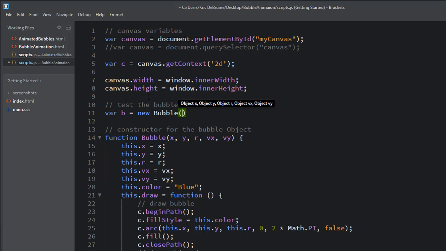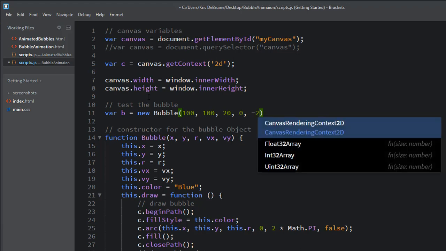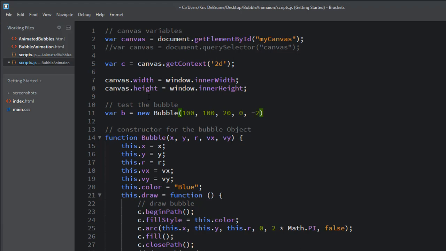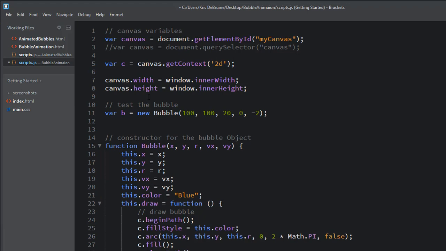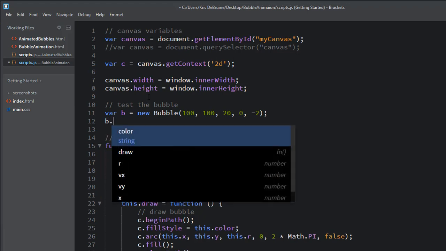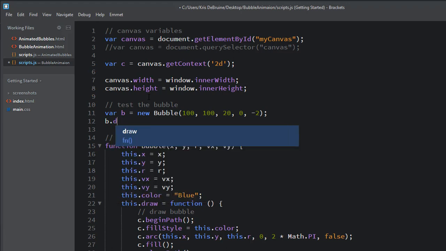When we create a new bubble, we have to pass in those arguments from before. So we'll go x 100, y 100, radius of 20, velocity on the x-axis of 0. We don't want it to move right or left, and a negative y velocity. It's actually not going to move at this point because we haven't gotten to that part, but we have to put those arguments in there, so that'll work. We've created a new bubble. Now we're just going to use that bubble instance object b and call its draw method.